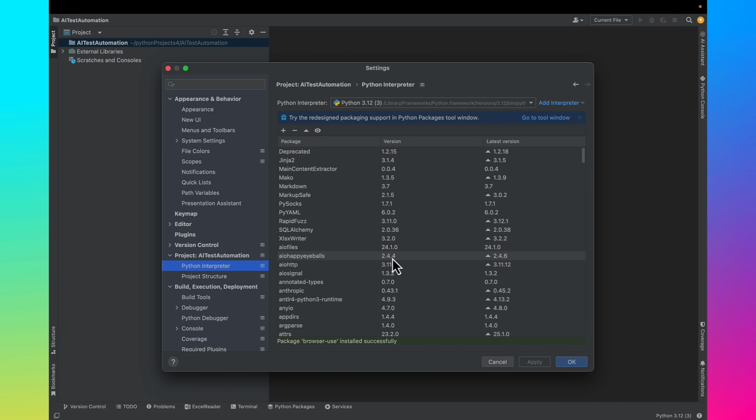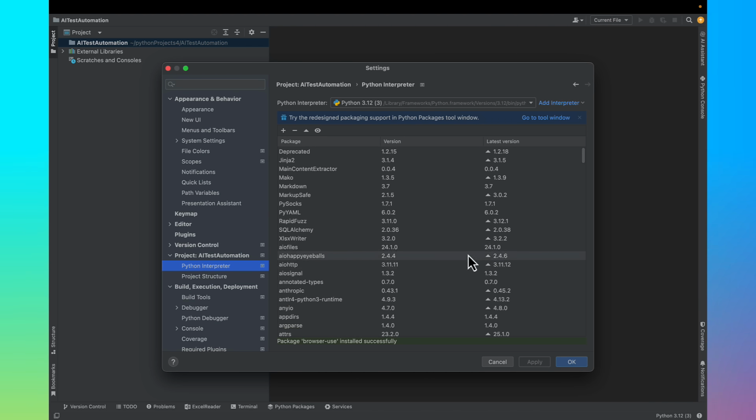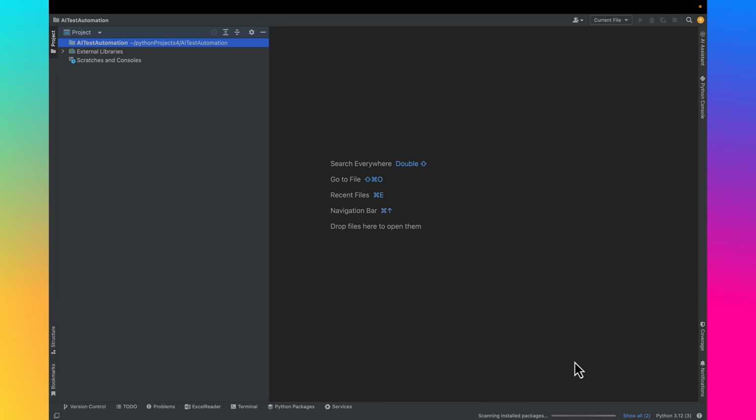So you might see a lot of packages here, don't worry. I work with multiple Python projects, and that's the reason you are seeing multiple things here. So from your side, make sure you have browser use, Google Generative AI and LangChain OpenAI, right? Perfect, that's all you need, and click on OK after you install the packages.